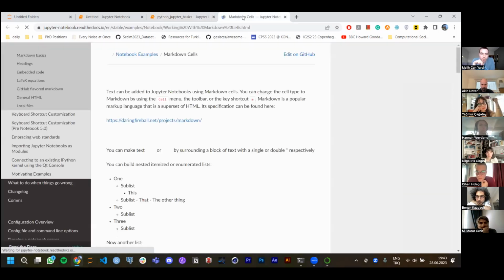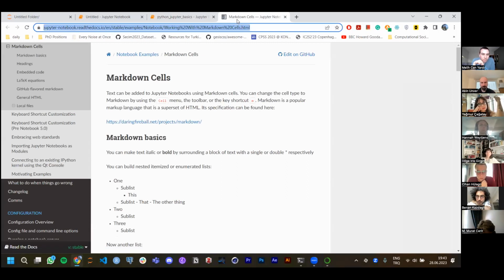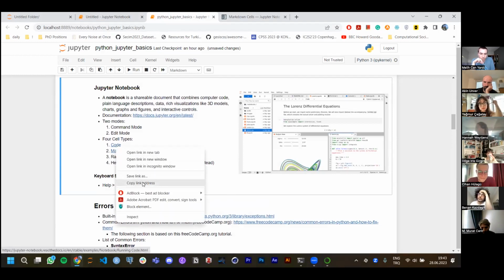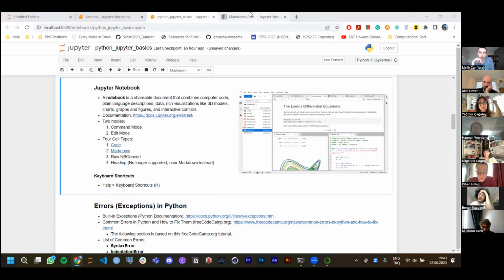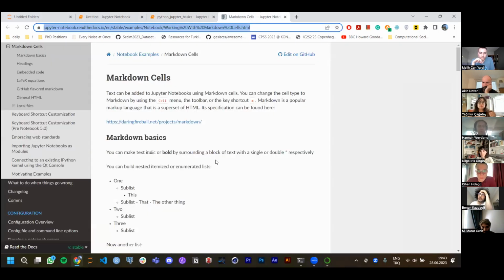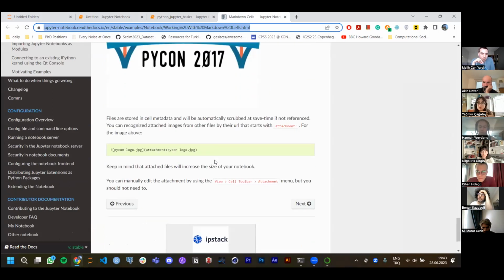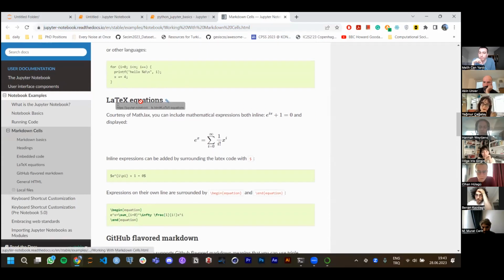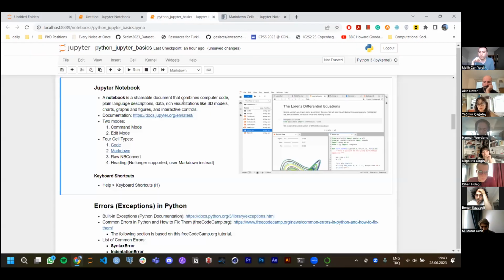Let me also share these documentations with you. So this is the documentation for Markdown. And this is the documentation for code cells. So you can use HTML. You can even write LaTeX equations inside these markdowns. So this is, I think, the most important difference from other IDEs. By using Jupyter Notebook, you are creating notebooks that allow you to insert images, insert equations, etc.